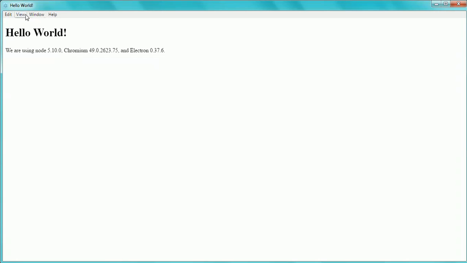What I can do now is either restart the application, or else you can just go here and reload. Once you give the reload, the application will be loaded inside this desktop window container.